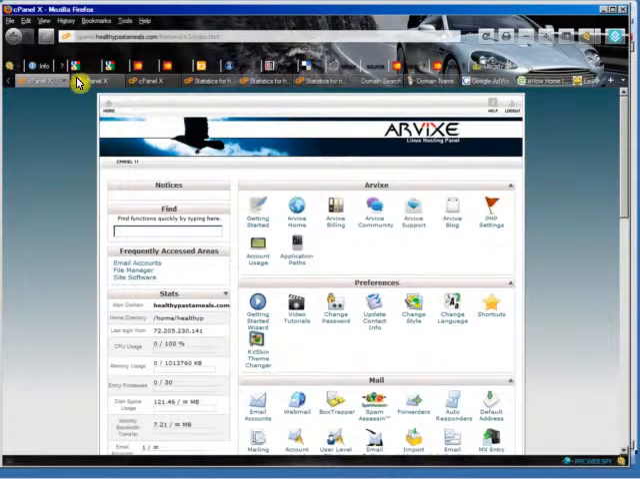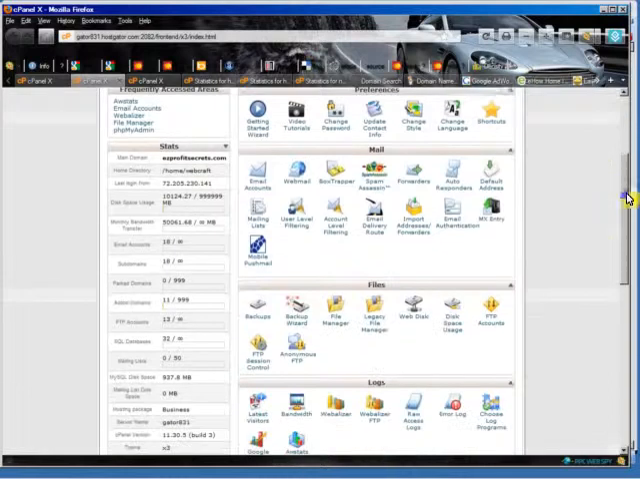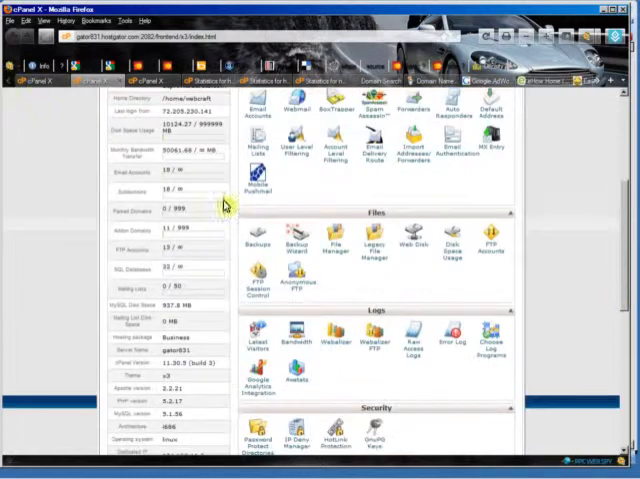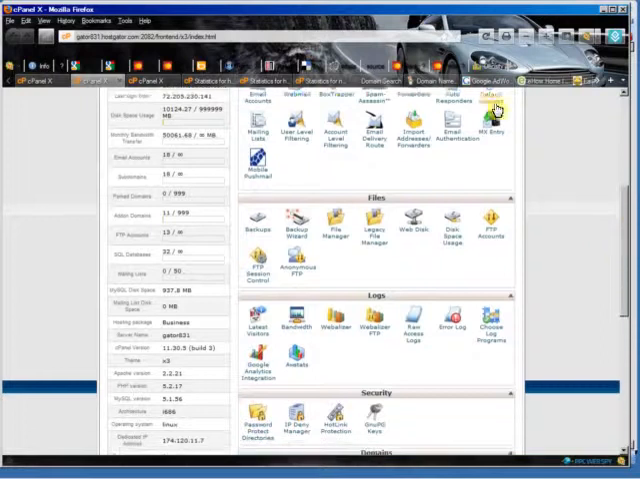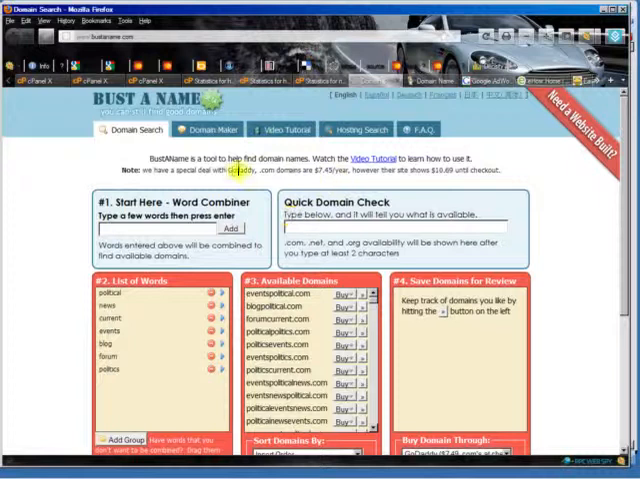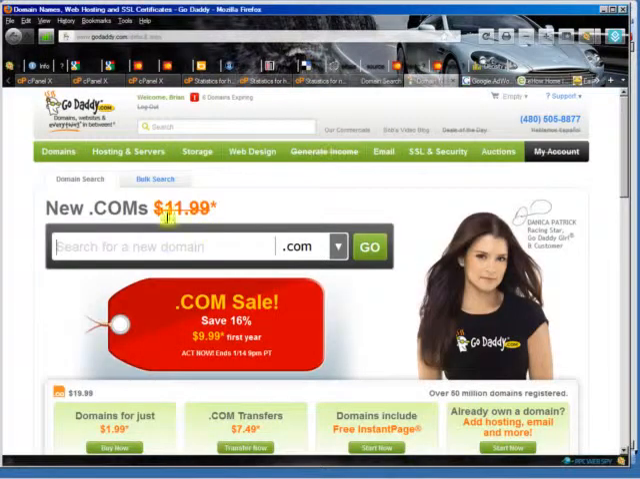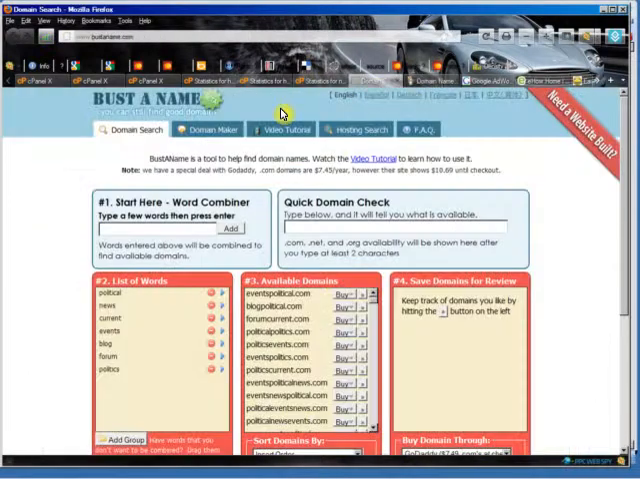So first off, I've got an add-on domain. In order to add a second domain to a website, I recommend when you go through the domain search, you basically buy your domain through GoDaddy.com at a discount, at $7.45 a year. If you just went to GoDaddy, it's currently $9.99, so you save a couple bucks just by going through this domain name.